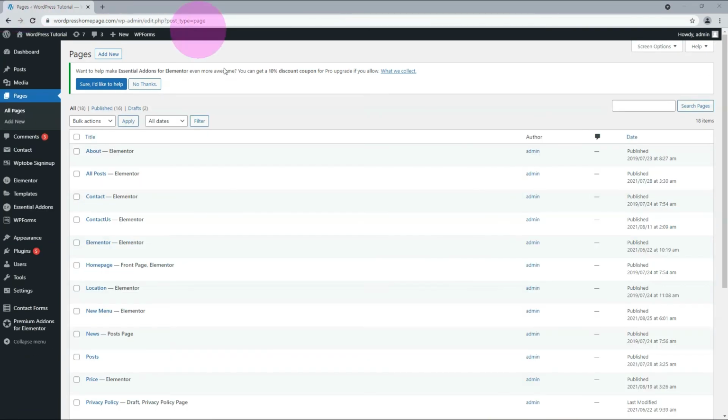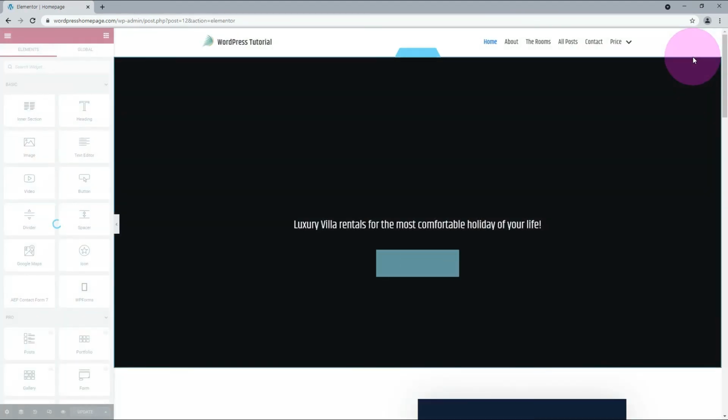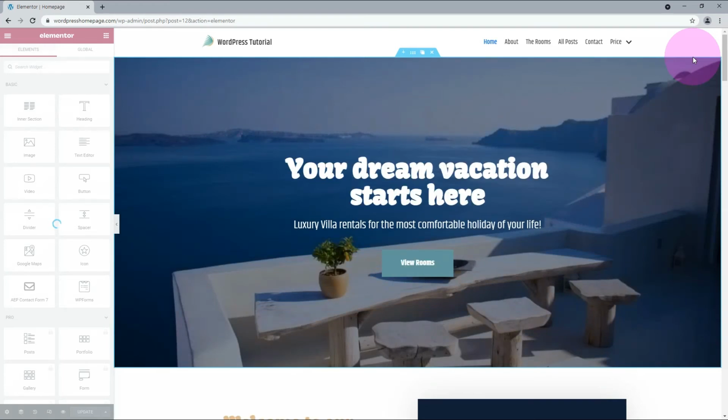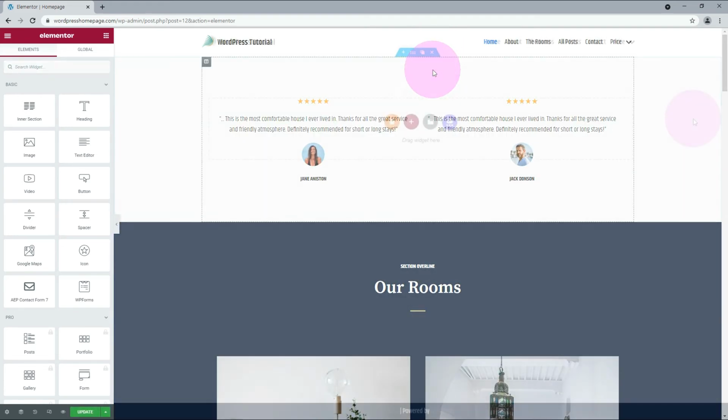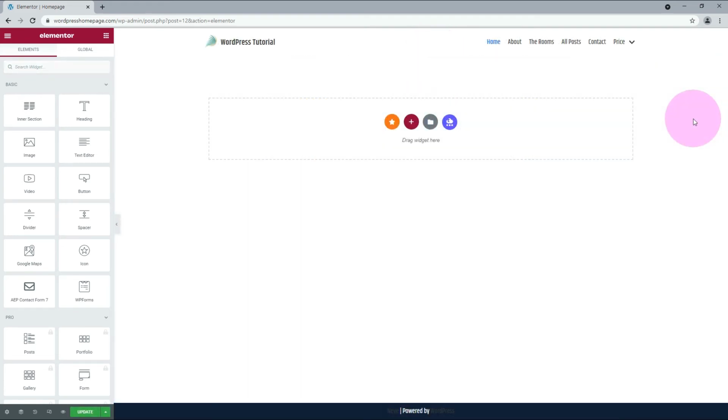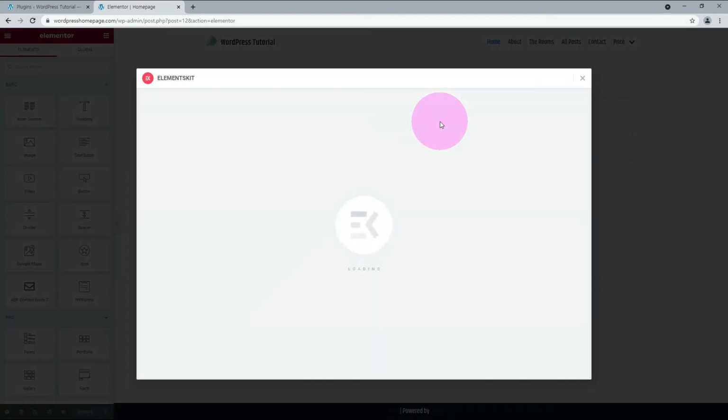Let's modify the home page of this site. The home page is the page marked front page on the right of the page name. Let me delete all existing sections. I will use one from the Elements Kit plugin. Click the Elements Kit icon.